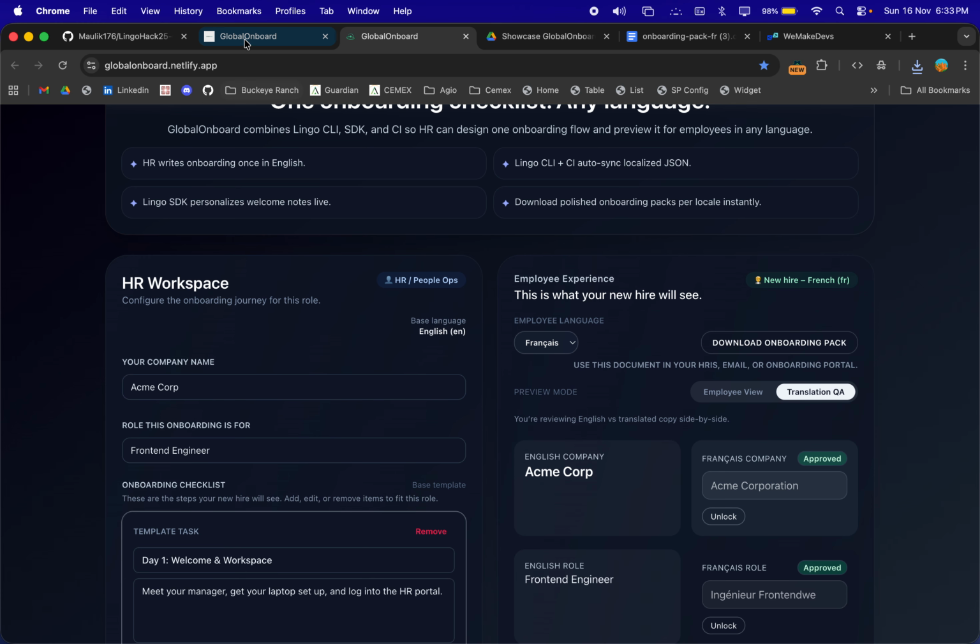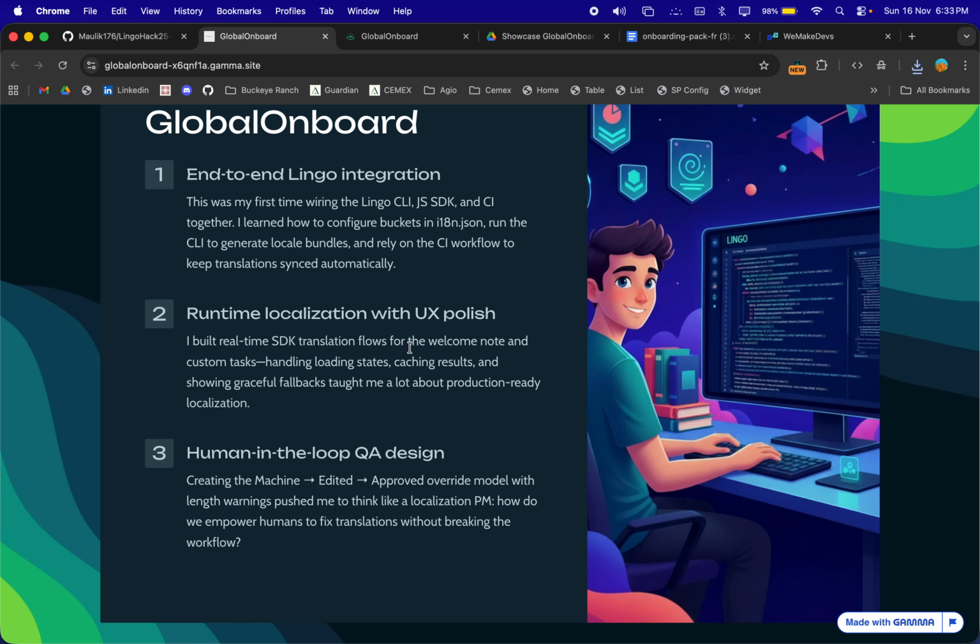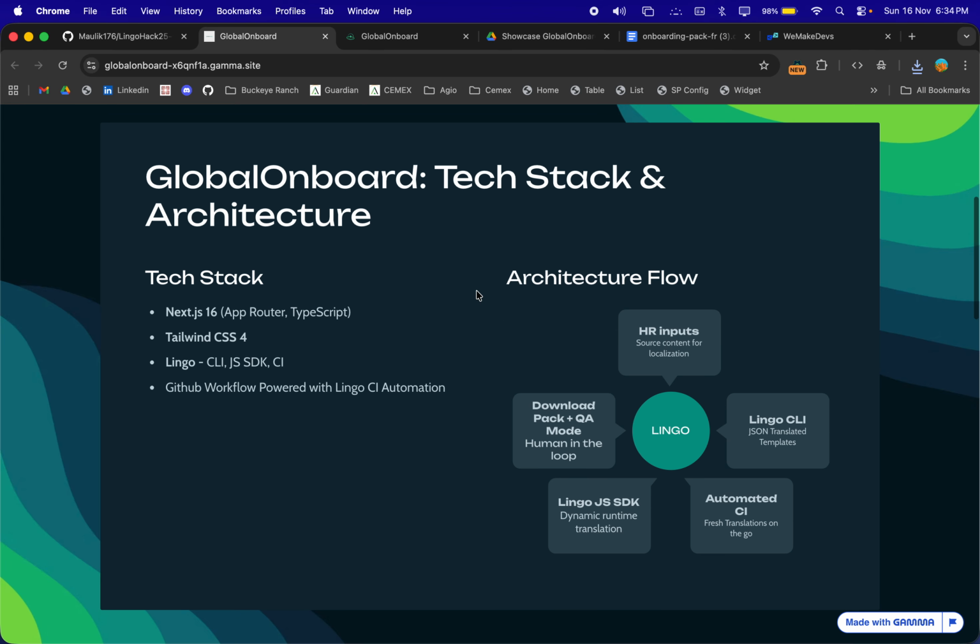And lastly, I have learned about a really amazing feature called runtime localization. This is a very exciting feature which I worked on, which includes the JavaScript SDK. And for the first time, I have set up CI/CD pipelines in my project as well. I'm going to take these learnings and present this tool and business use case in my company as well, and showcase the power of Lingo.dev.